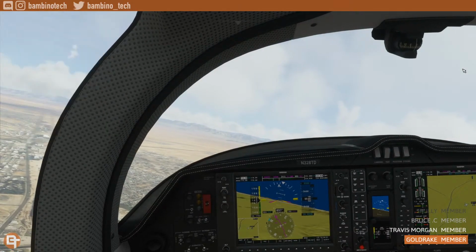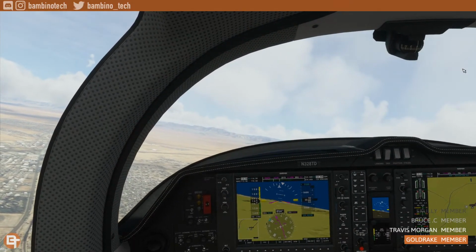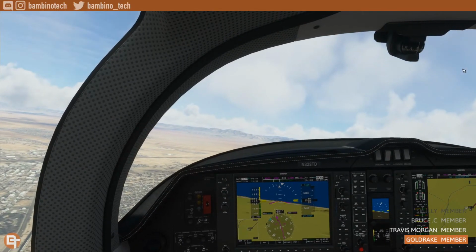Kilo India Golf Mike traffic, Diamond November 328 Tango Delta is on final runway 3 to land. All right, I'll have to try that.